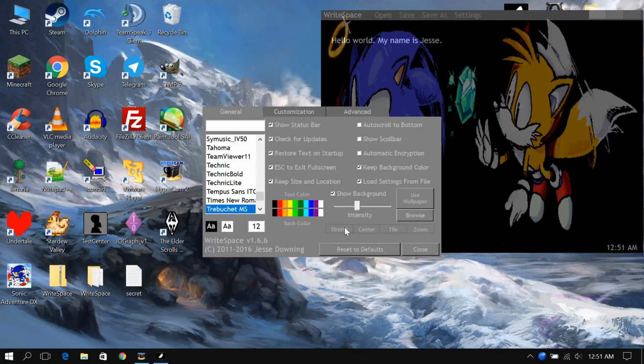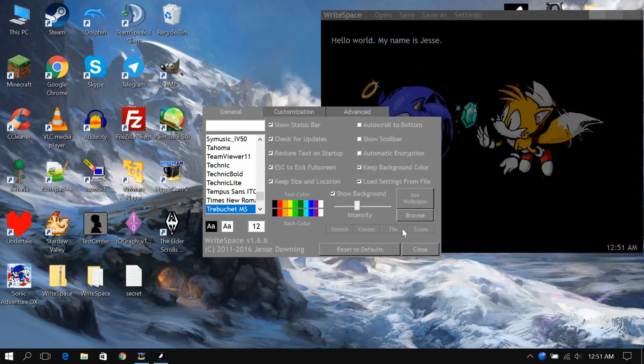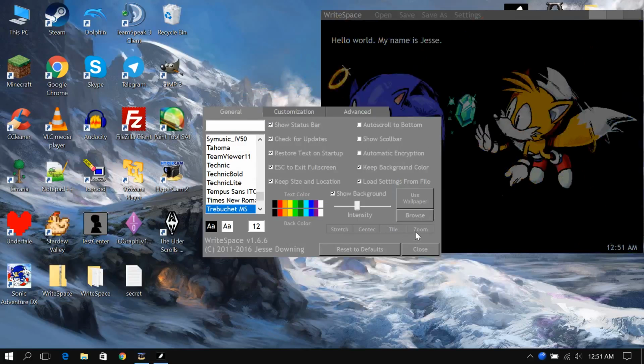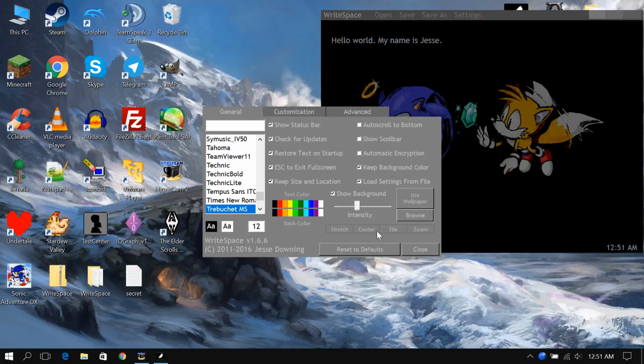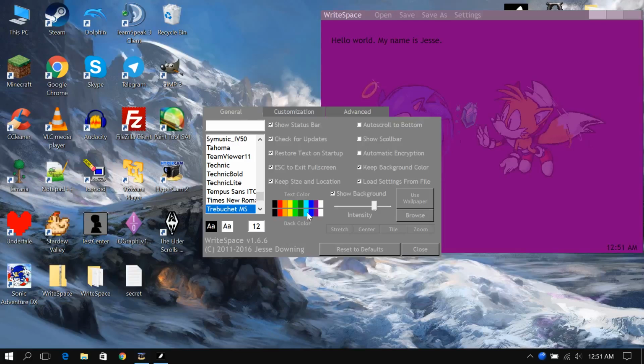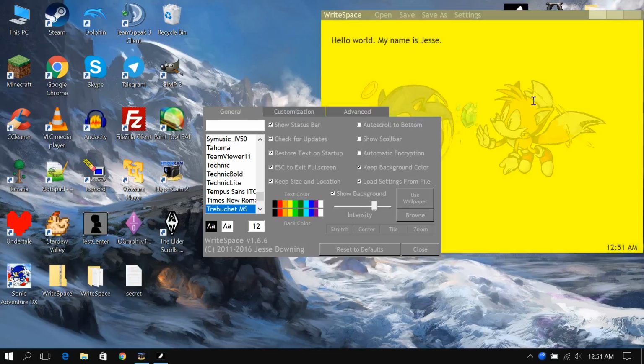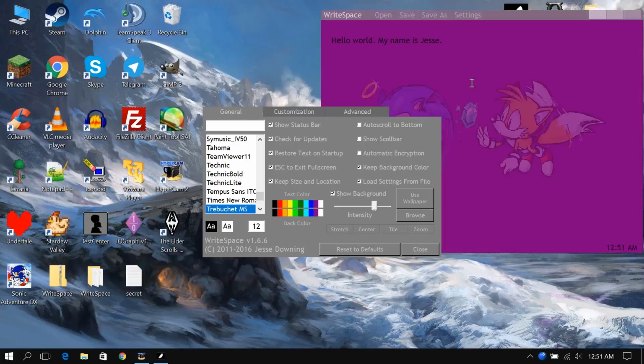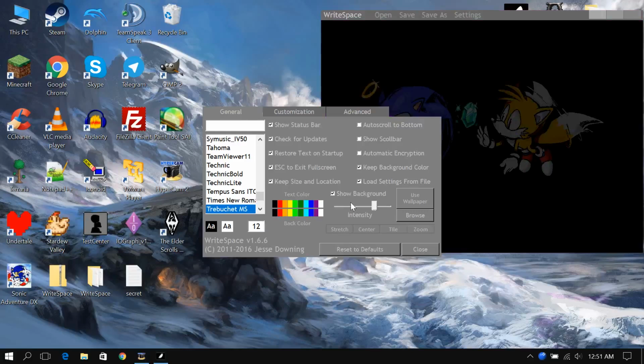So we have options to stretch it, to center it, to tile it, or to zoom into it. I like center. Now I can always adjust the intensity of it, and I can also always change the background color. Since this is an image with a transparent background, changing the background color affects the whole thing. If it had a black background, of course that would show up. But yeah, this is a nice cool thing.